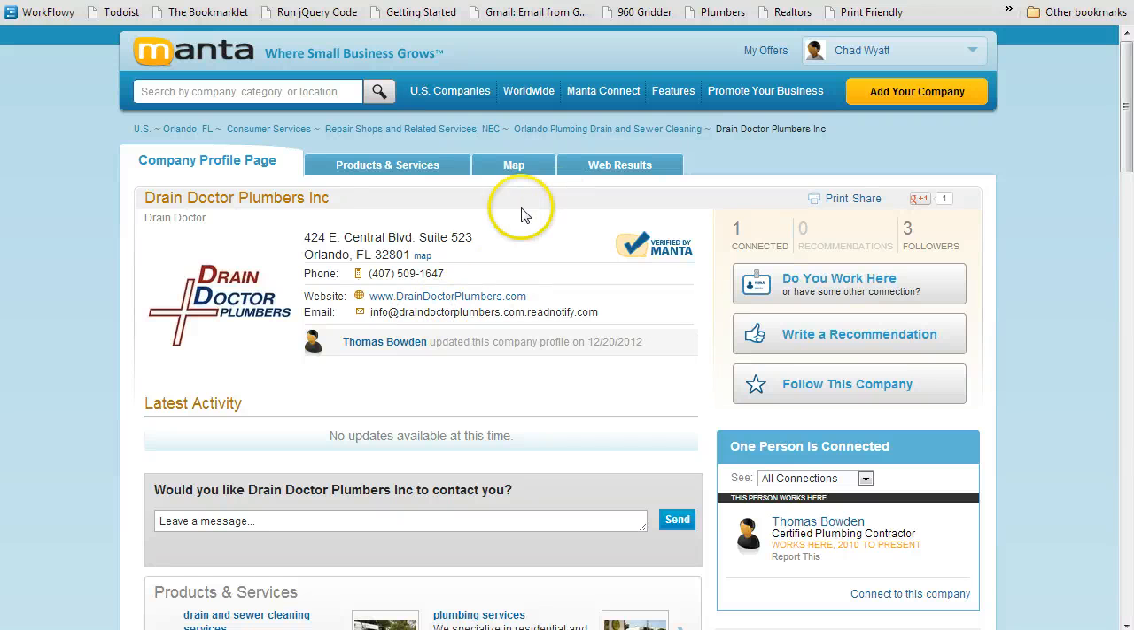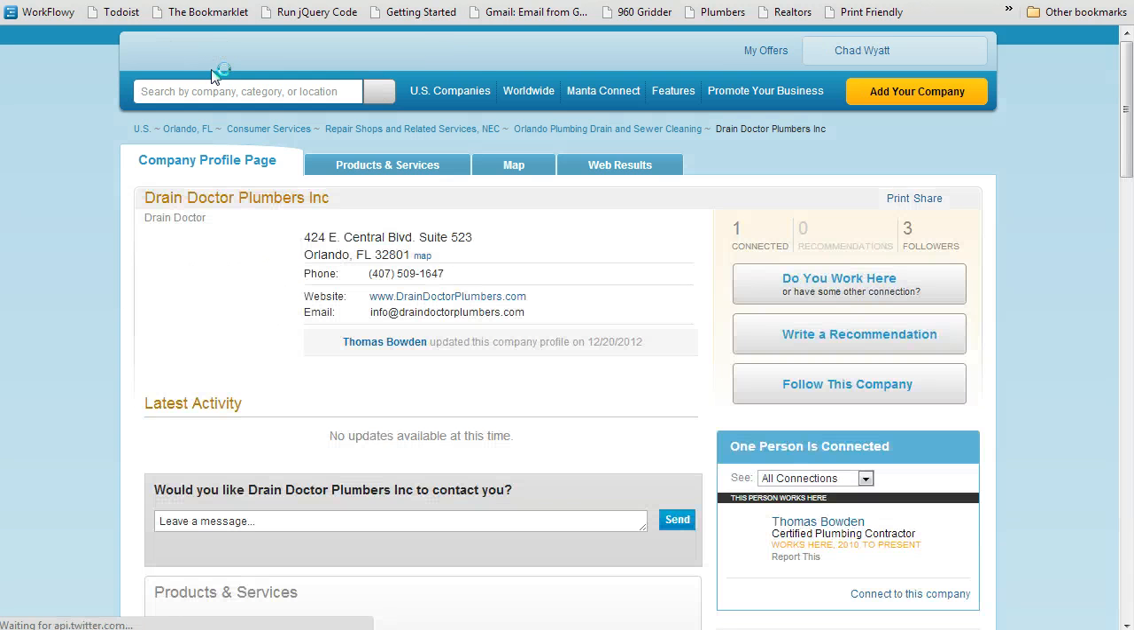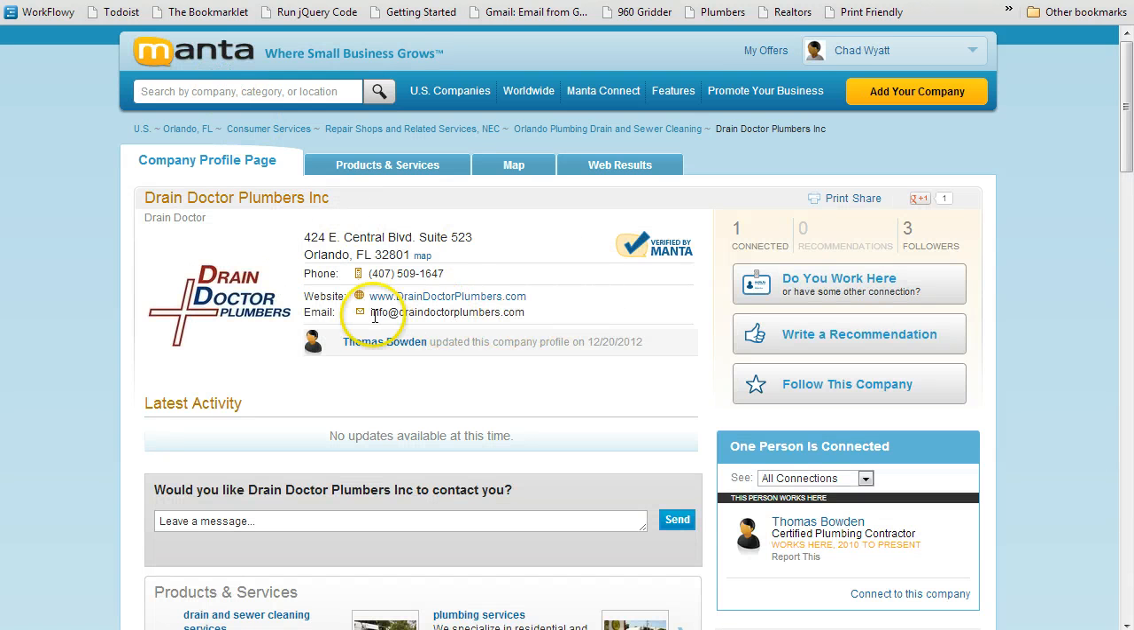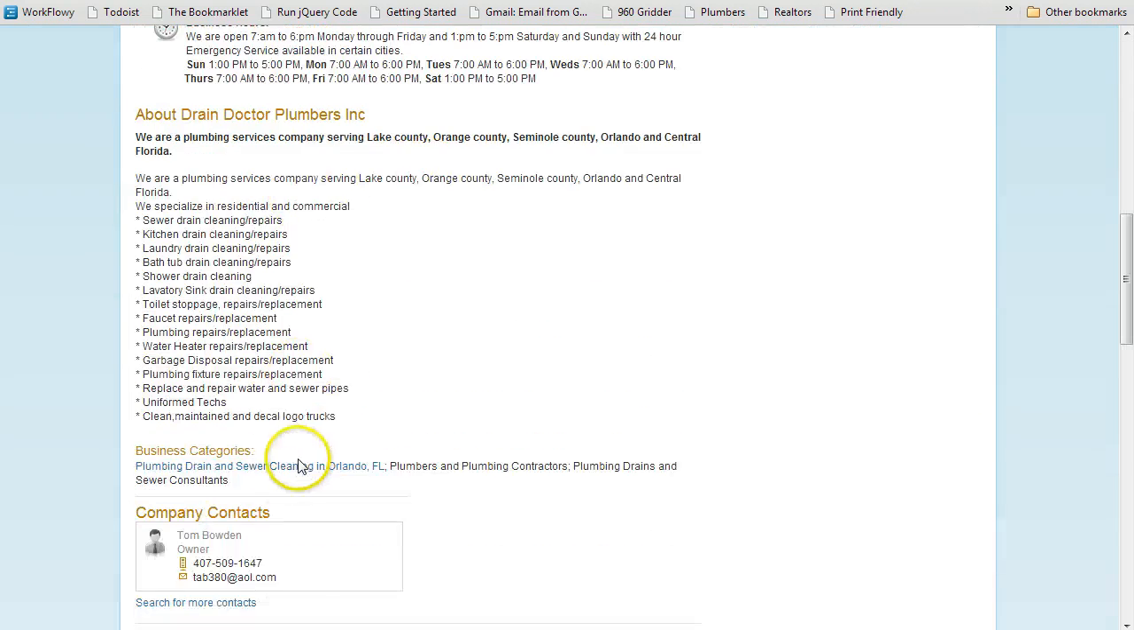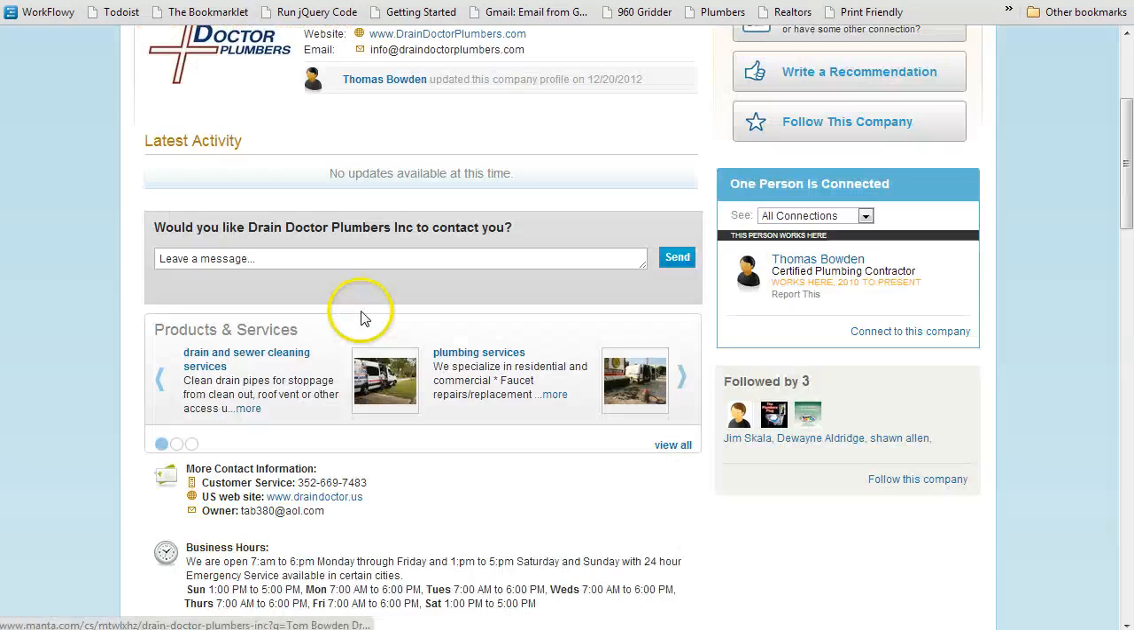Hey, I want to show you real quick a fast, easy way to generate custom emails based on templates for various businesses. I'm on manta.com right now, and you'll find that a lot of the verified listings have the email address of the business there. And a lot of times, they will have the name of the owner on here as well.